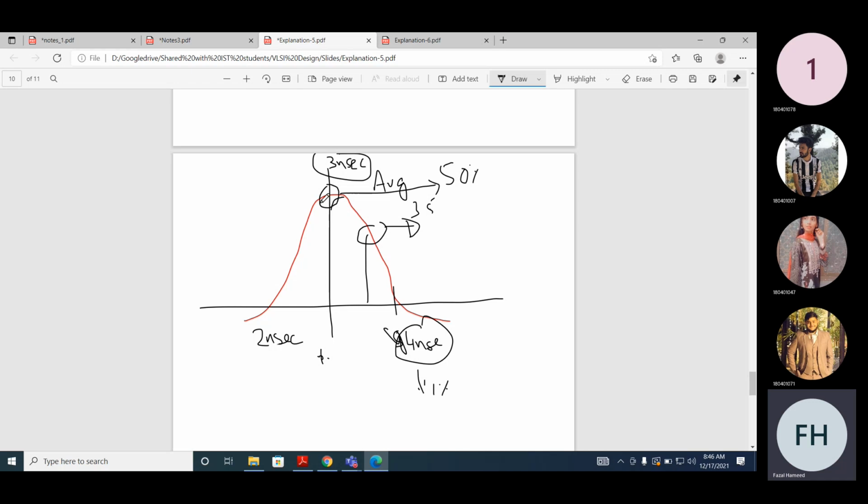So with this behavior, there are actually three types of values. One is the typical value. What is the typical value here? 3 nanosecond. What is the worst case value? 4 nanosecond. What is the best case value? 2 nanosecond. So in this case, there are different values.